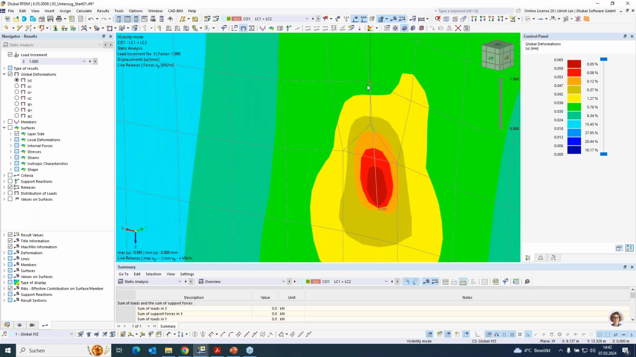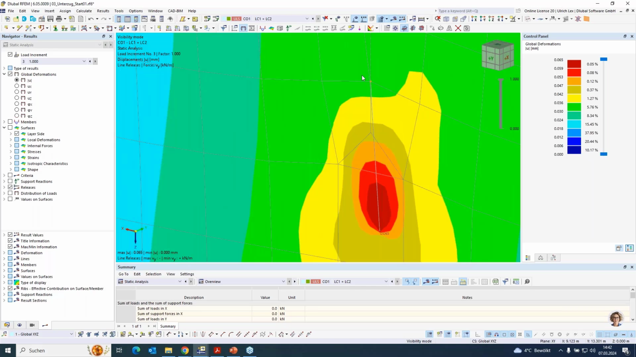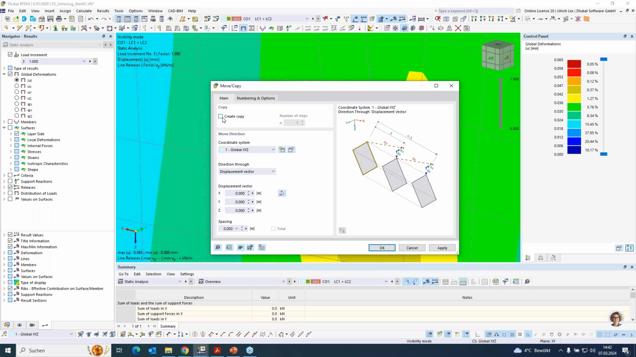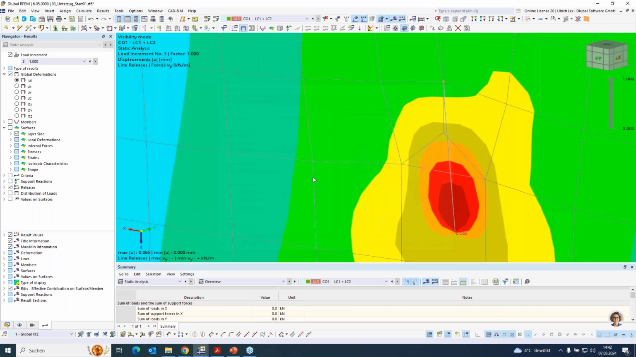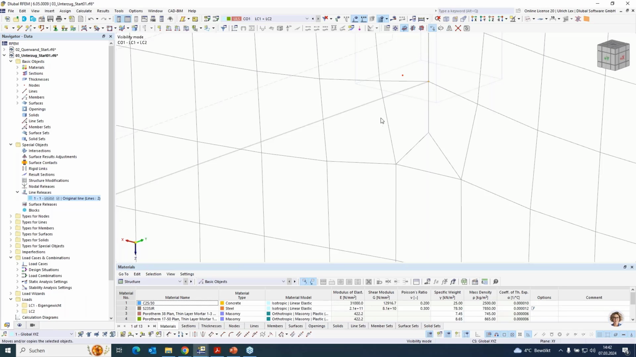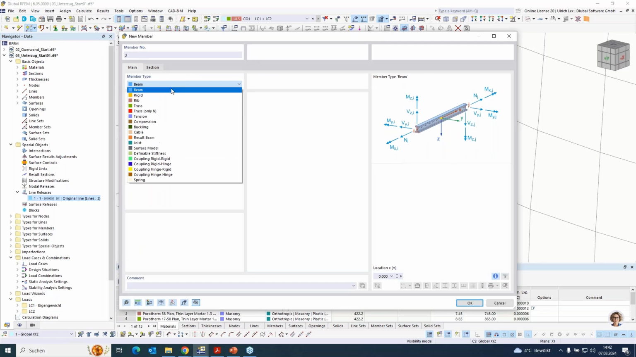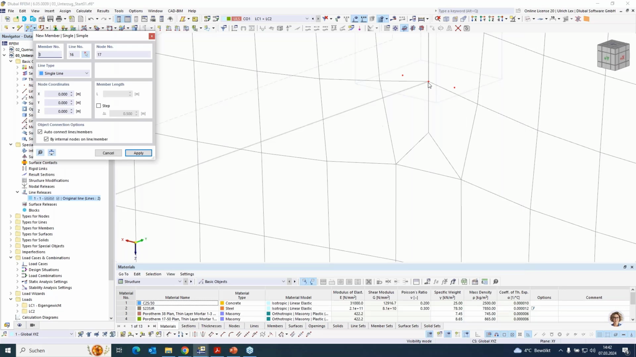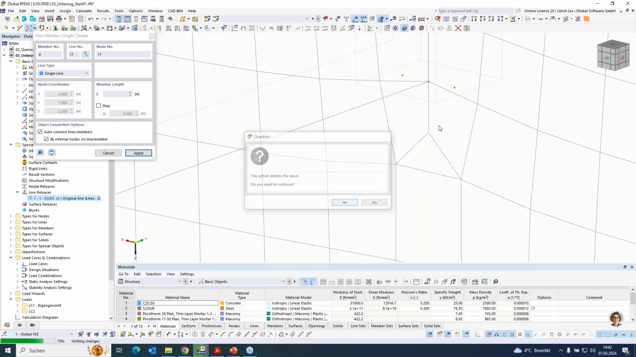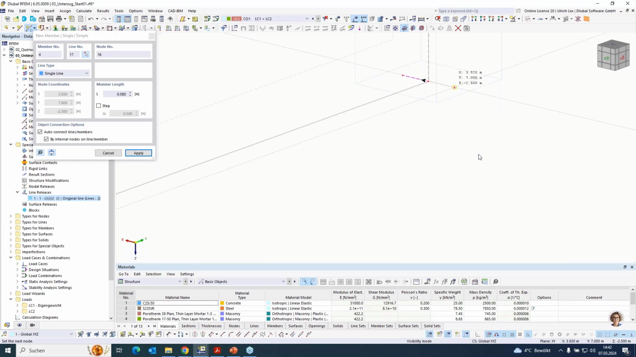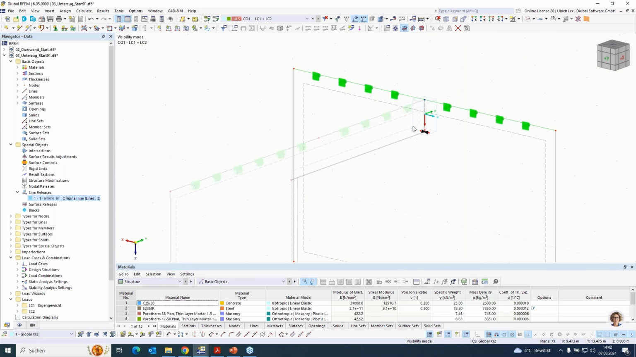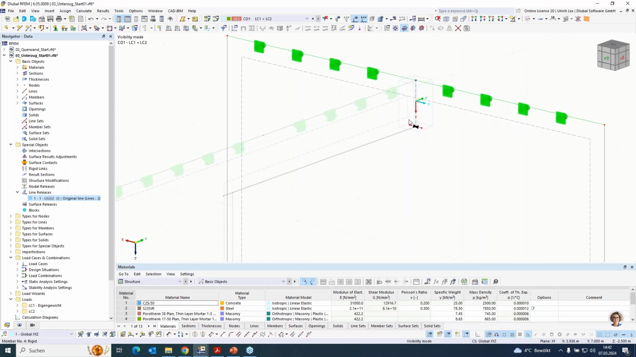If this is a problem, then you have the possibility to copy this one node, and a second time in the other direction, and create or assign here a small beam, maybe a rigid beam, so that the force is smoothed in this point.